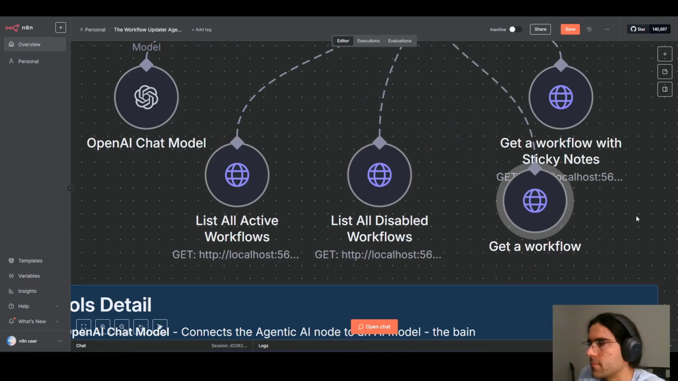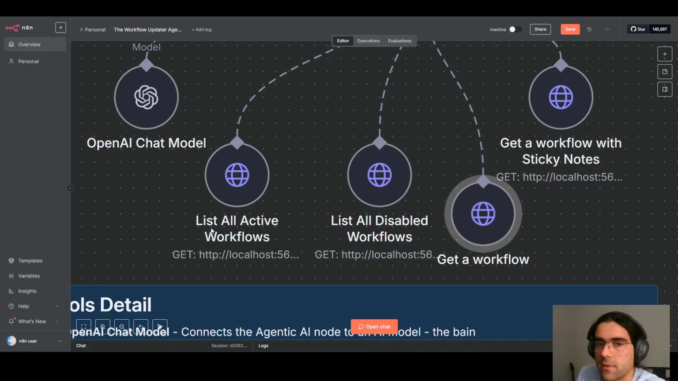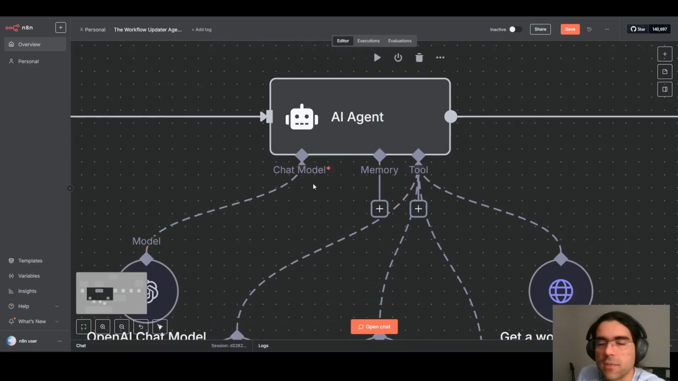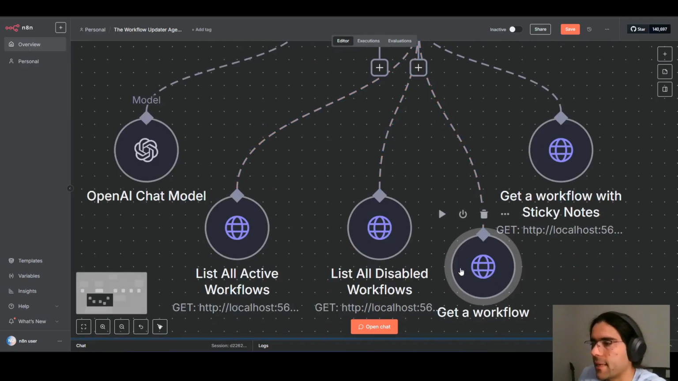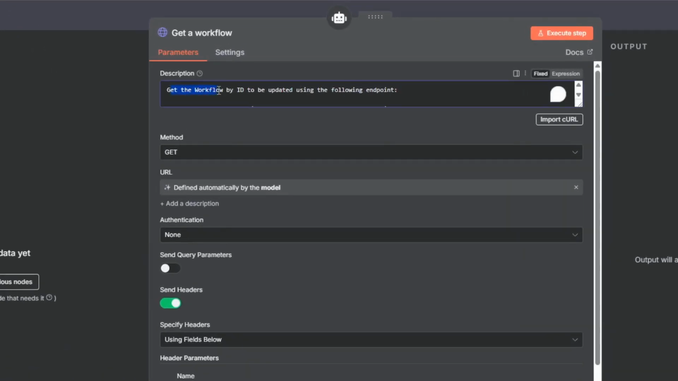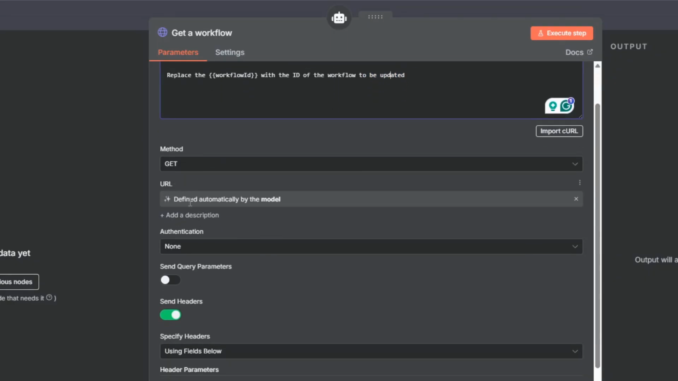Get a workflow. So this is a very important tool because we will give the workflow ID to the agent, but only the ID, right? So the agent needs to know what the workflow structure looks like. So this tool here will get the workflow for the agent, basically get the workflow by ID to be updated using the following endpoint. Let's make it bigger. And then I have the endpoint here. And I ask the AI to replace the workflow ID, this part here, with the ID of the workflow to be updated, right? And the URL I set to be defined automatically by the model.